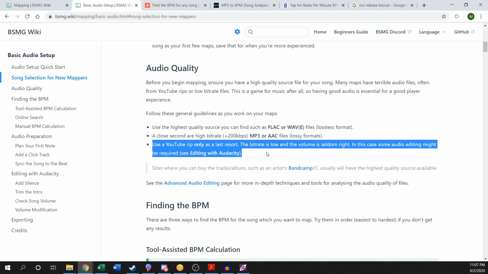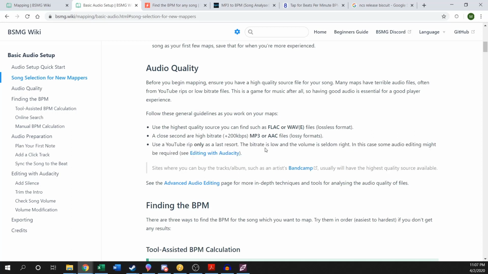If you just do a YouTube rip like this, we generally try not to advocate song theft. So that's kind of a bad thing to do. But especially for a mapper's use, streaming from either YouTube or Spotify, they tend to be streamed at a much lower bit rate. So because of that, it's going to be a much lower quality file.